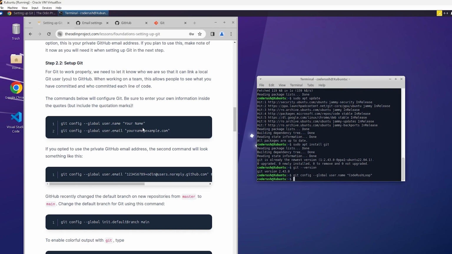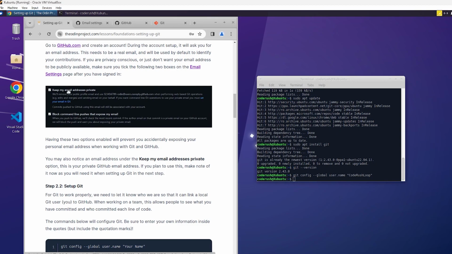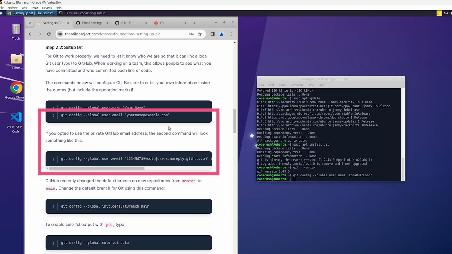And now the second option regards my email account, but because I've checked the box here at the keep my email address is private, or at least it was checked already, my new email address will be the one that's in this section, the one that starts with the number. So I'm gonna first copy the line that's here, exactly as it is. I'm gonna paste it in my terminal.